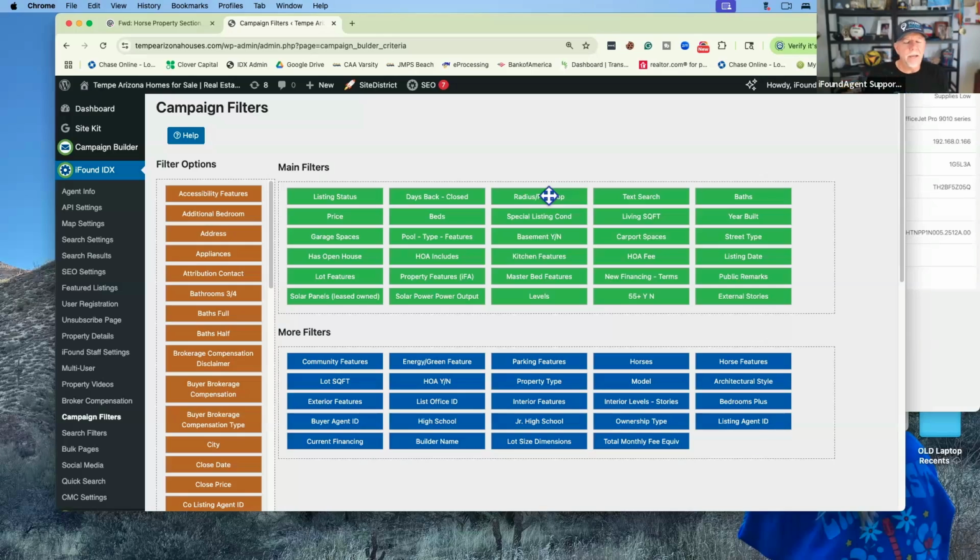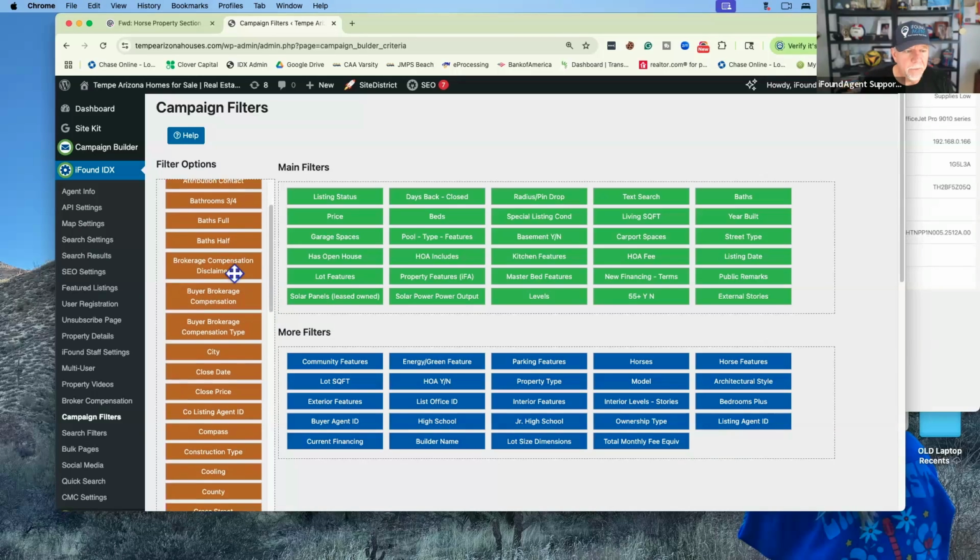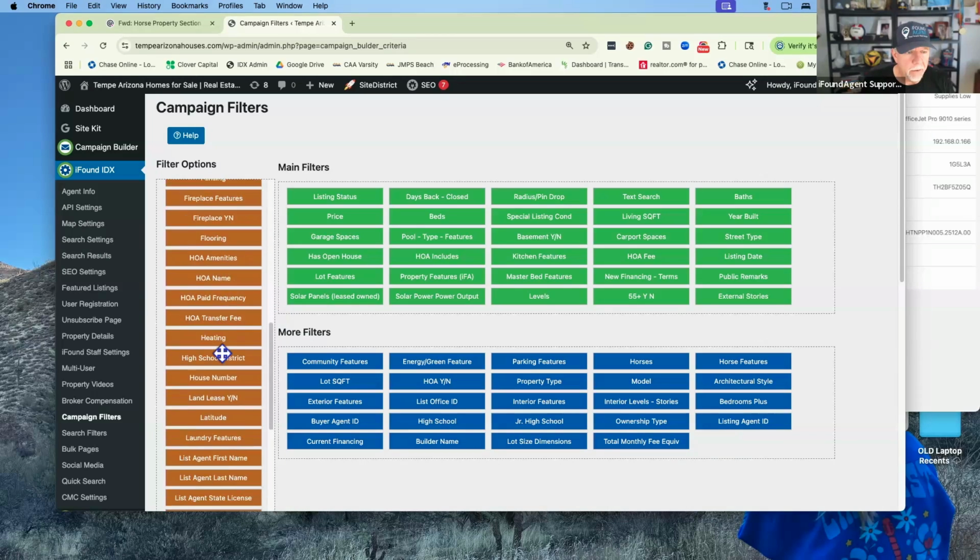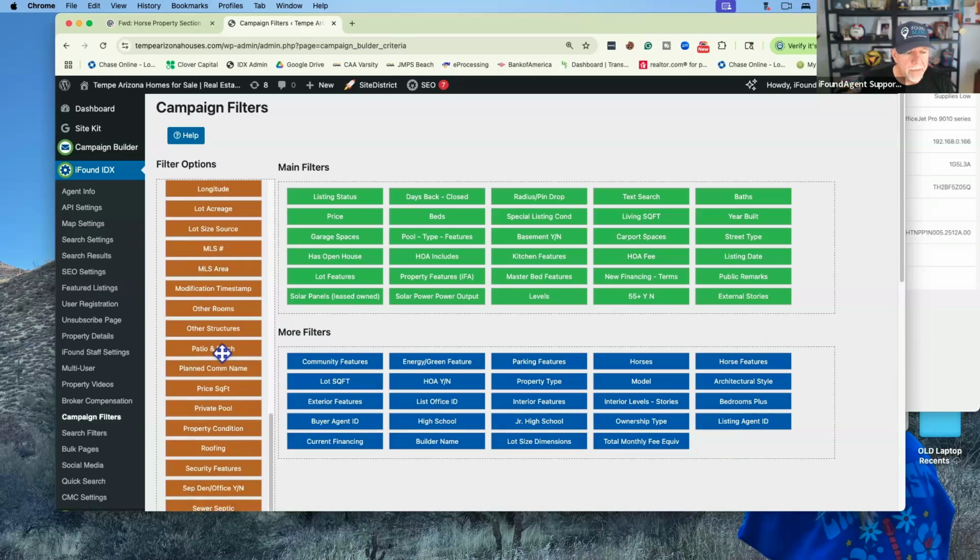And then the last recommended suggestion I have, but not the last, another one I have is over here on the left. These are all in alphabetical order. You want to scroll all the way down to where you see text search. And when you see text search, you want to left click and drag that up into the fourth position and drop it.